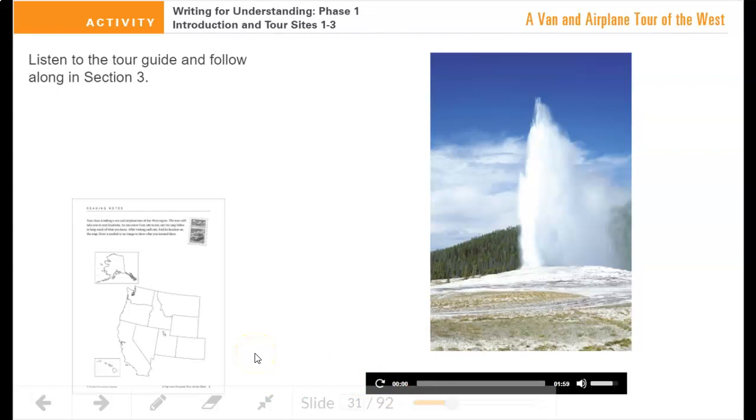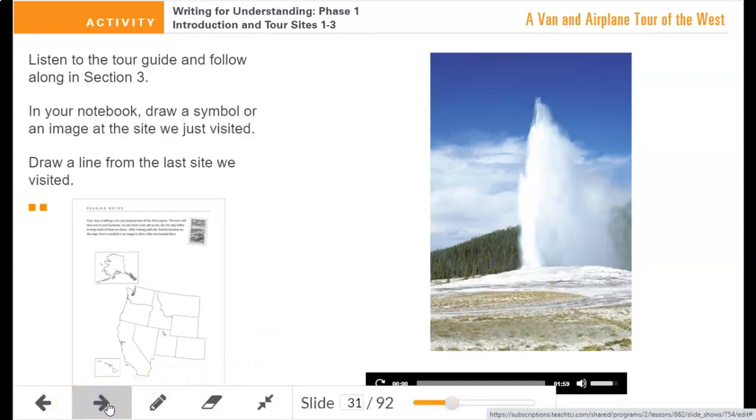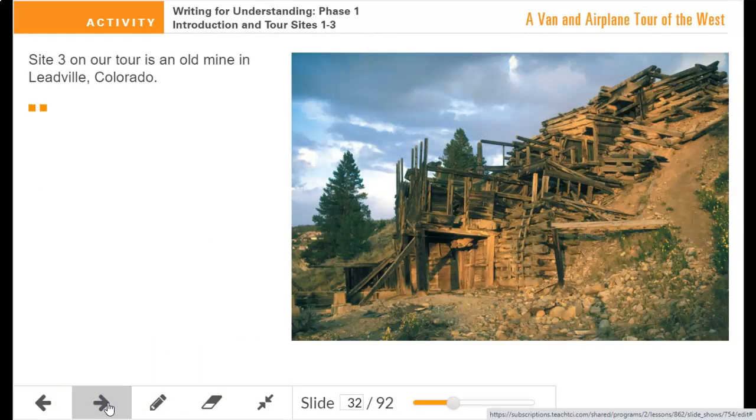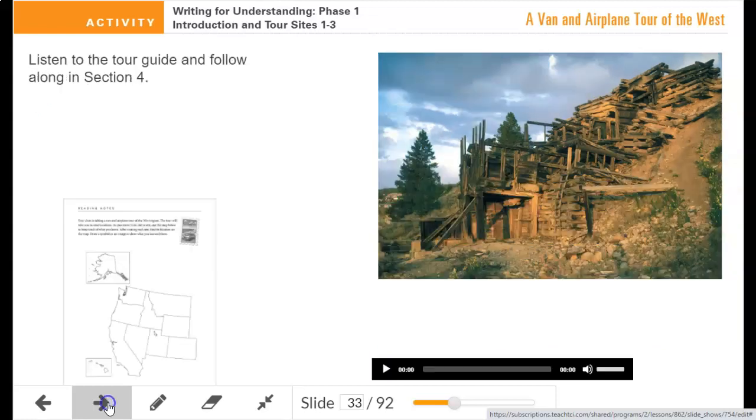Please pause the video here to put Yellowstone National Park in Wyoming on your map. All right, also please remember to trace the route, connecting Lola Pass to Yellowstone National Park. Site 3 in our tour is an old mine in Leadville, Colorado.